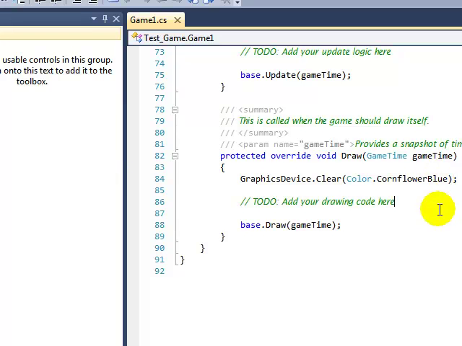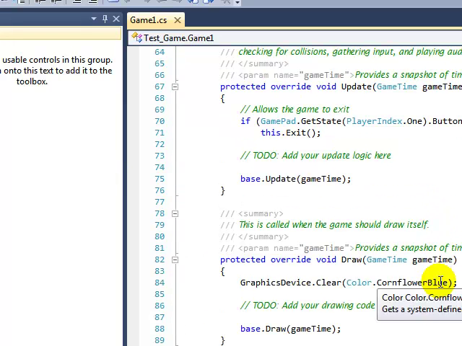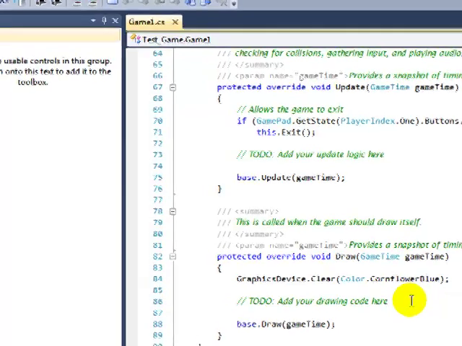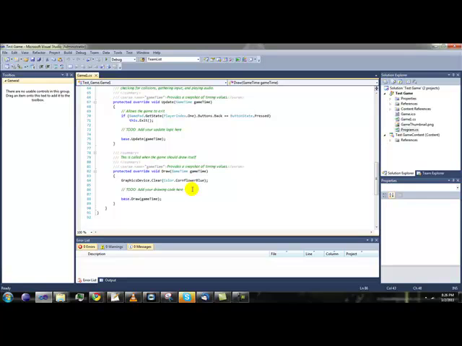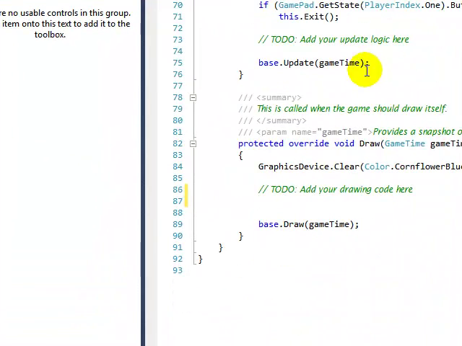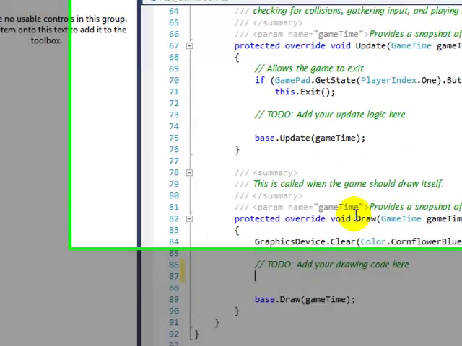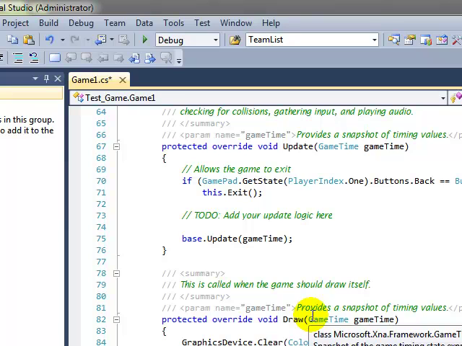So say I want to draw a picture on the game screen, I would put it right here under GraphicsDevice.Clear, because that clears everything off of the screen and gets ready for the next thing to draw. So yes, you put your code under here, and whatever is here is drawn. It's kind of like the update, but it's more organized by calling it draw.